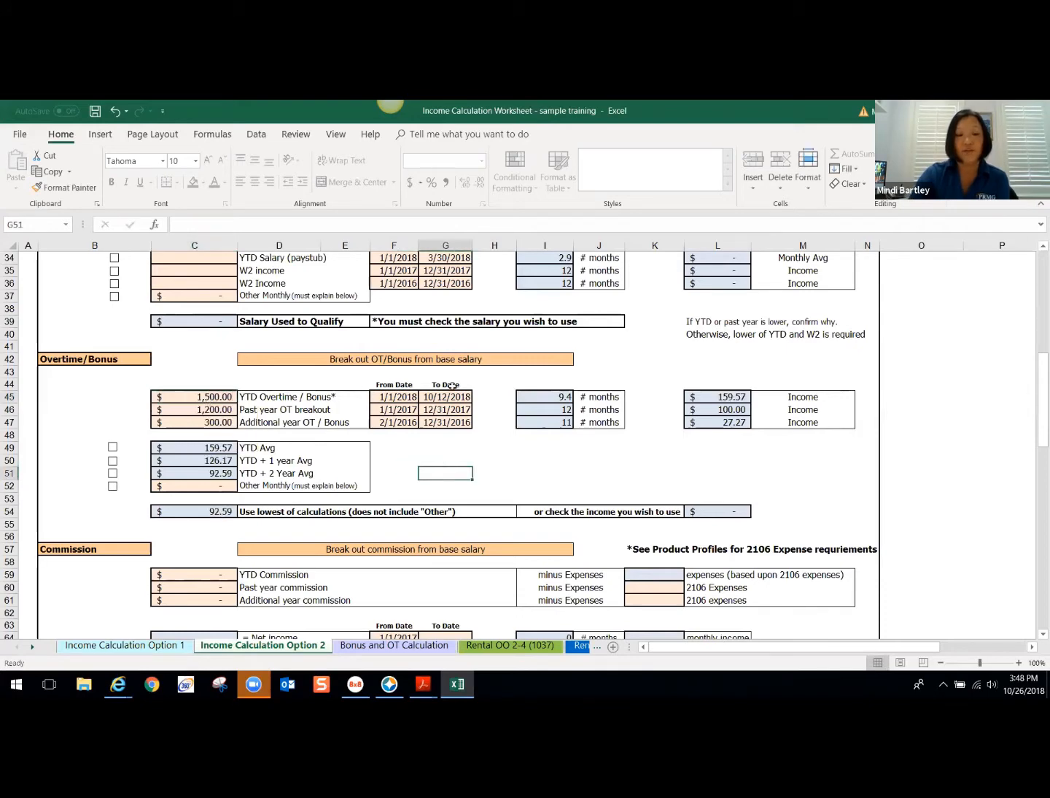Once I enter my $1,500, and again, make sure that your from and to dates are correct so it does a proper calculation over here in the number of months column, it will give you your averages. Again, you're going to use the most conservative amount. And for overtime, bonus and commission income, you do need a 2-year history of having received it, and it needs to be likely to continue. So I'm going to choose the $92.59 per month amount that my income calculator calculated.